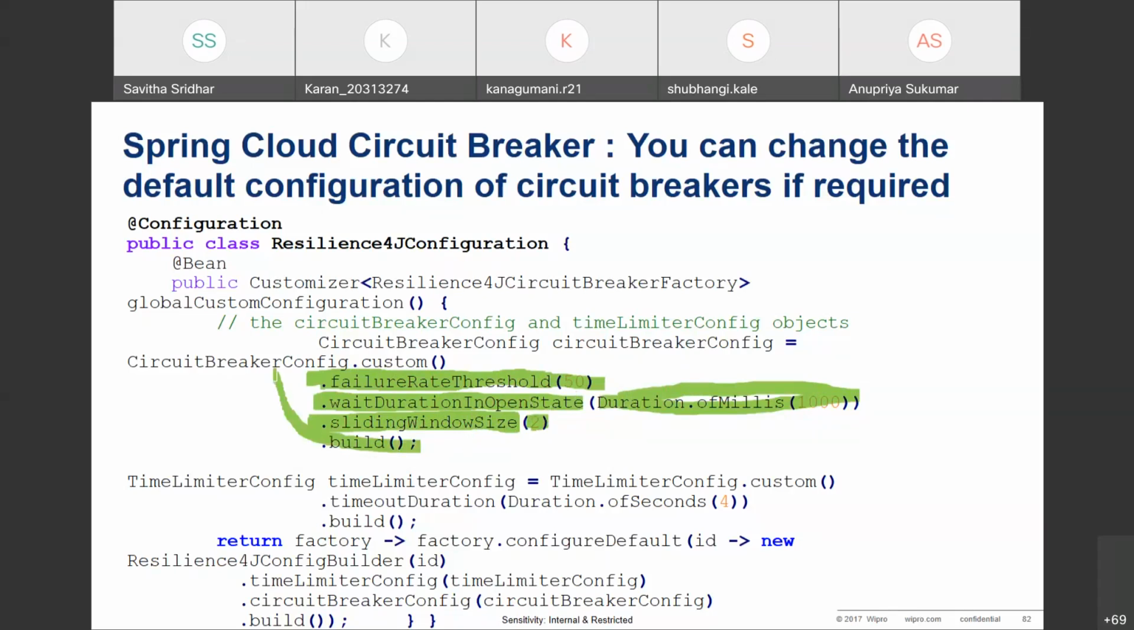See, any configuration has two parts. One is certain properties are regular circuit breaker properties. There are certain properties which are based on time. Yeah, time limiter configuration. For example, when should your circuit breaker time out? Assume it is calling something or trying to do something. When should it take that as a failure? When timeout happens, right? But what is the timeout period? The timeout duration, I'm setting it to 4 seconds.